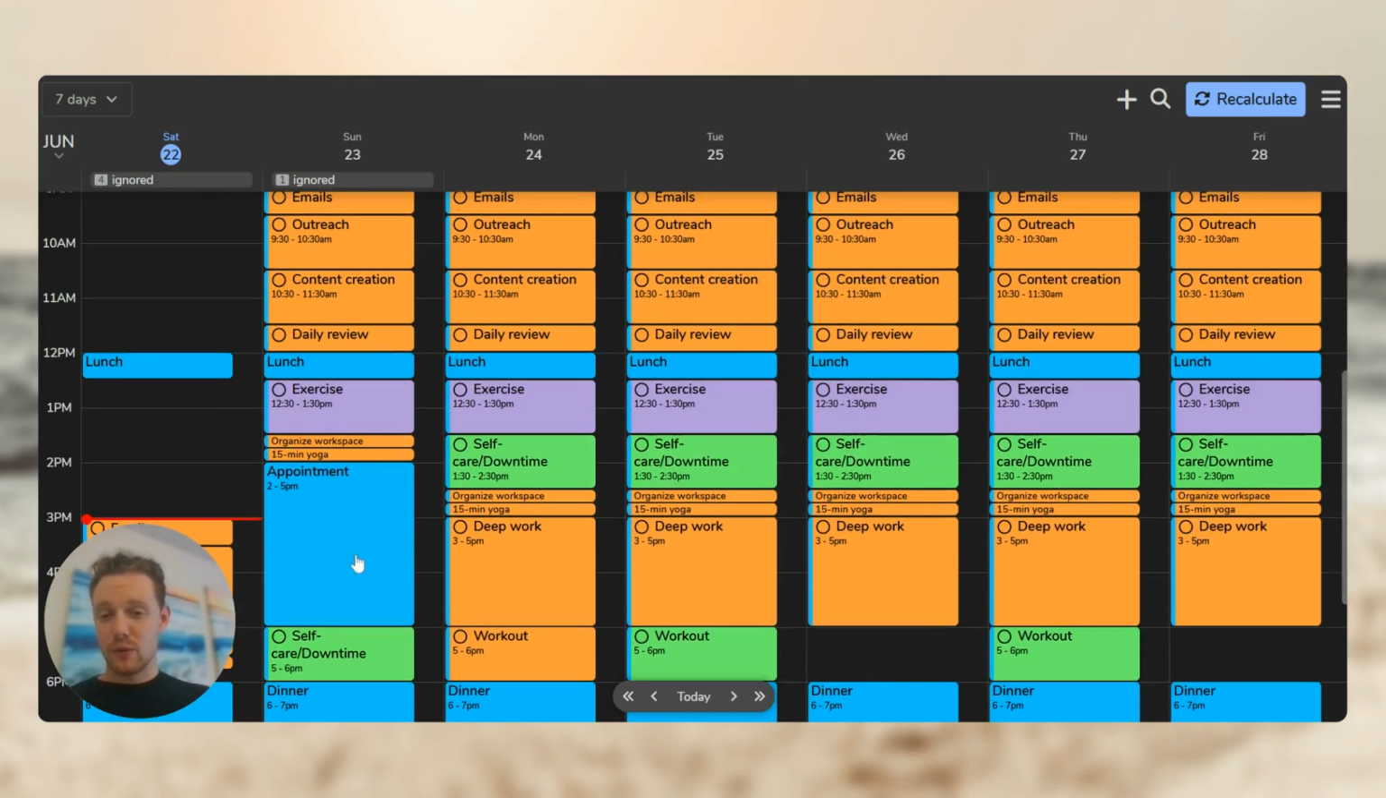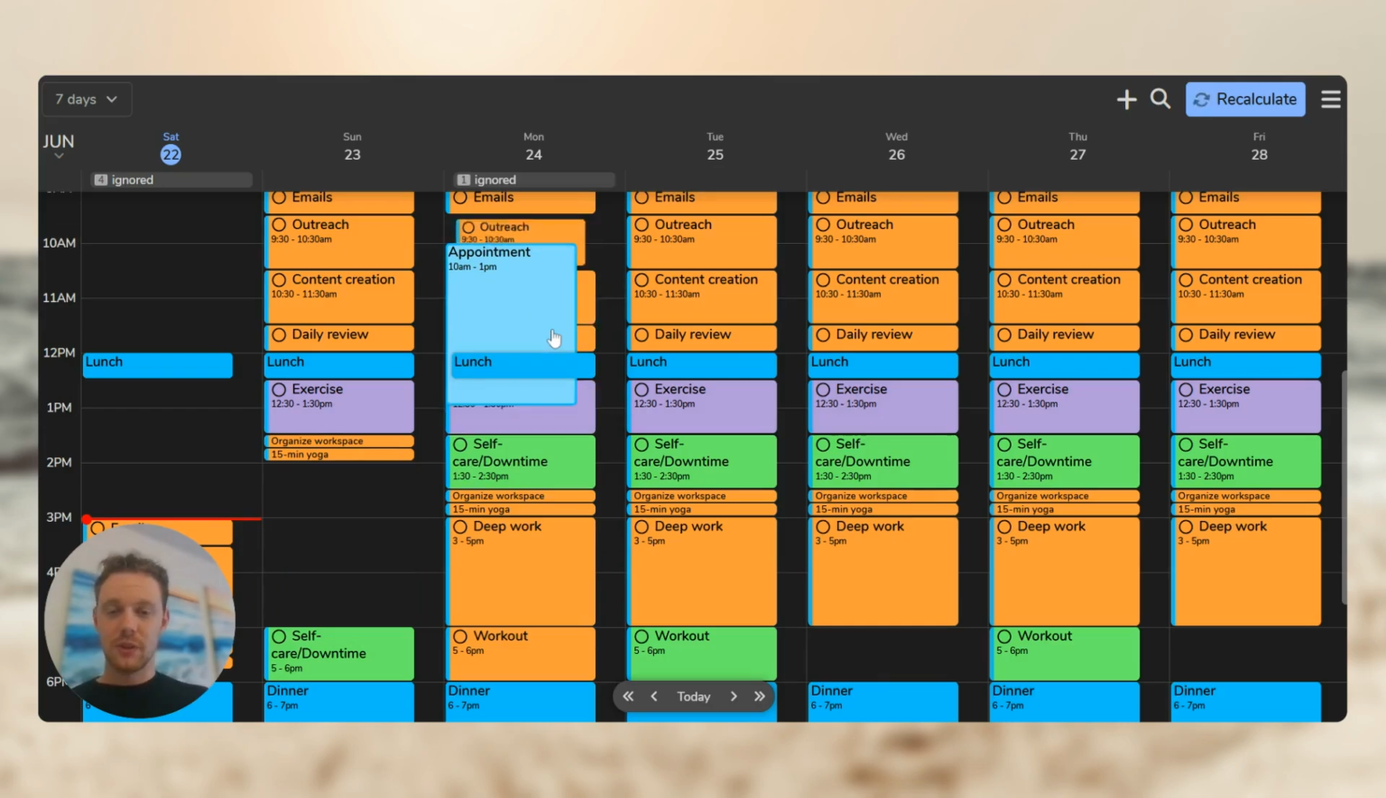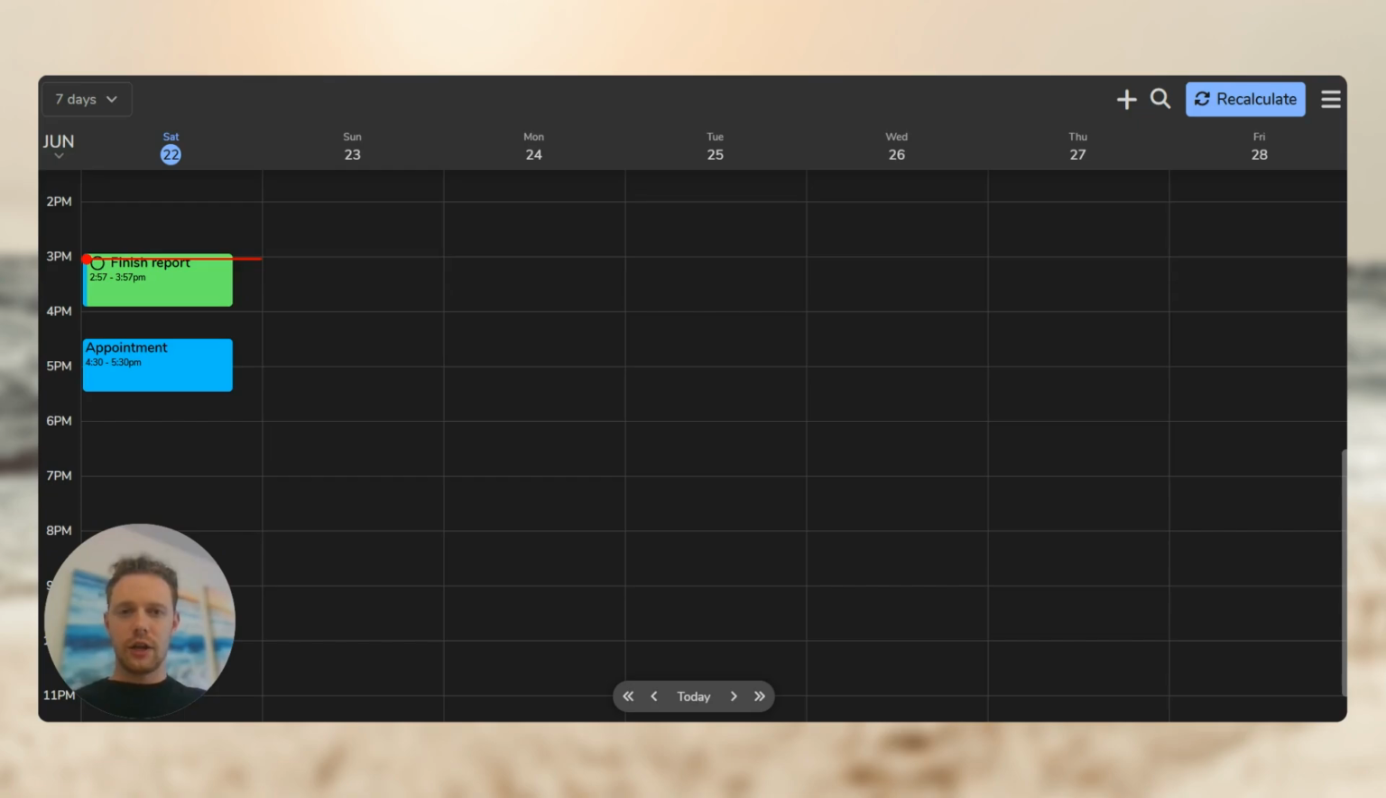So now anytime I move this around, it's going to instantly redo my entire calendar. And you can see how that would save a lot of time. If you're time blocking out your entire week, this is just gonna do it all for you instantly. Okay, let's go back to our empty calendar here, and I wanna walk through the task creation process in detail so you know all the tools that are at your disposal.